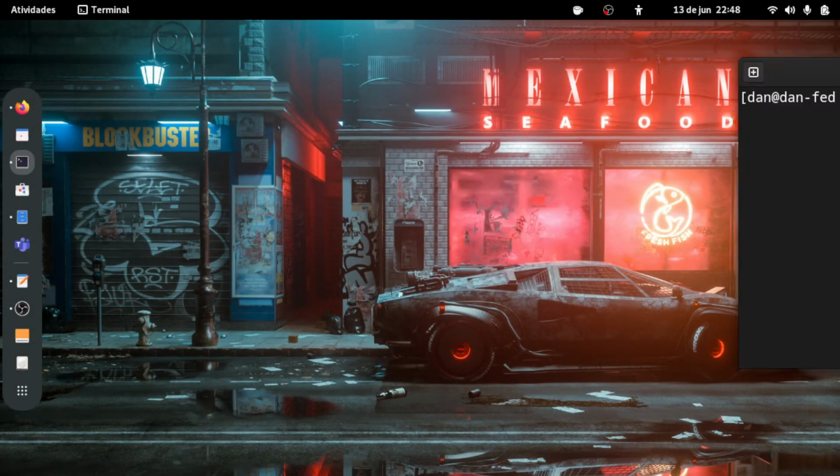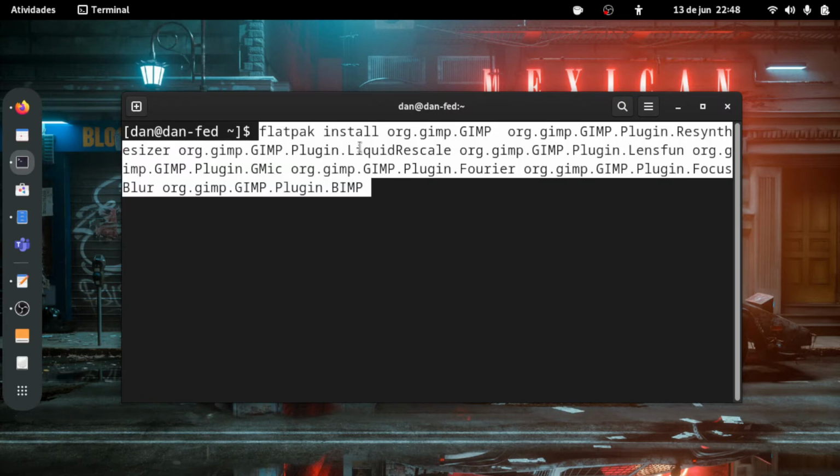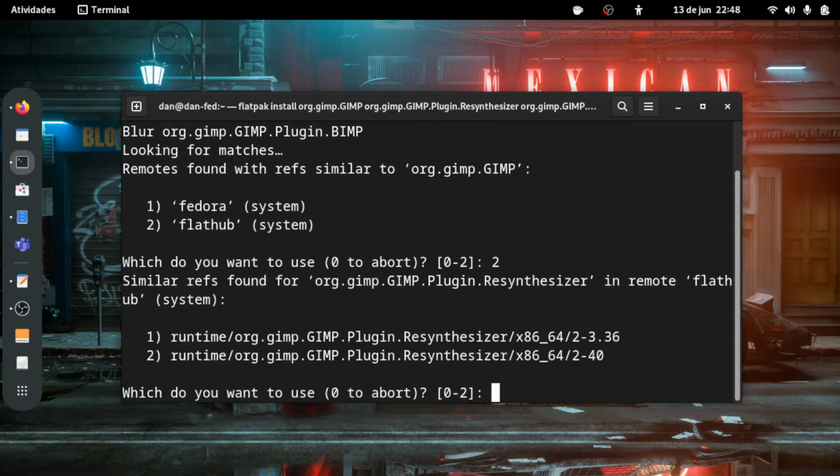Now let's open a terminal. Paste the following command, which will be available in the description below. Choose the FlatHub version. And always choose the plugin with the highest version number. Pay attention to my steps first, if you have doubts.